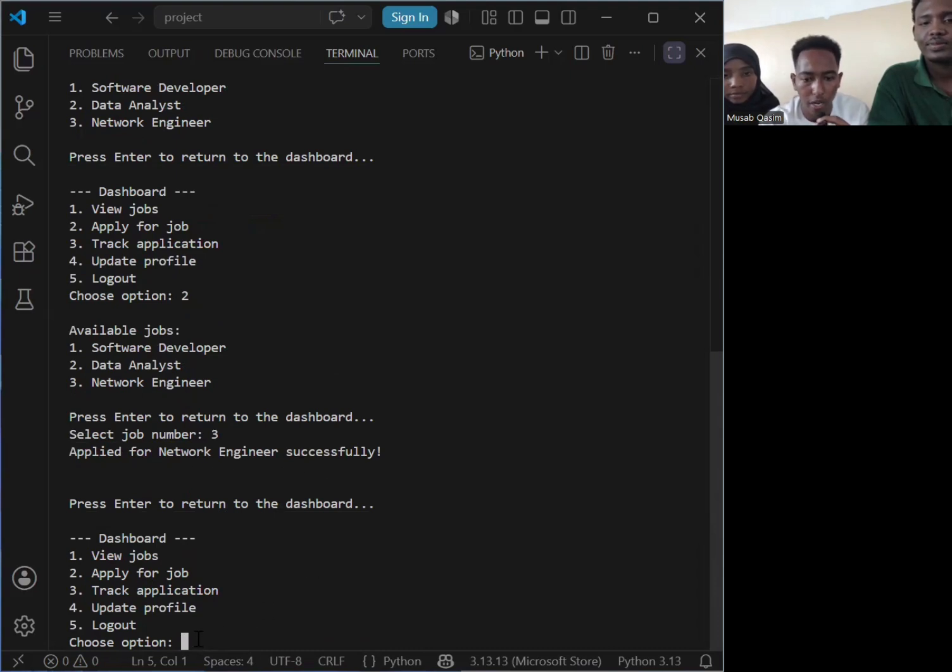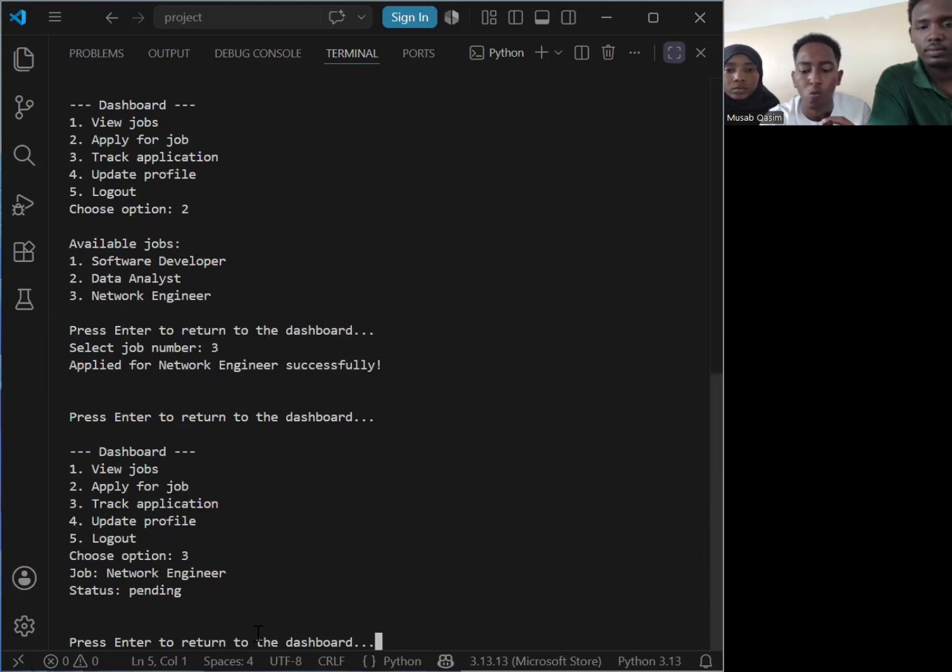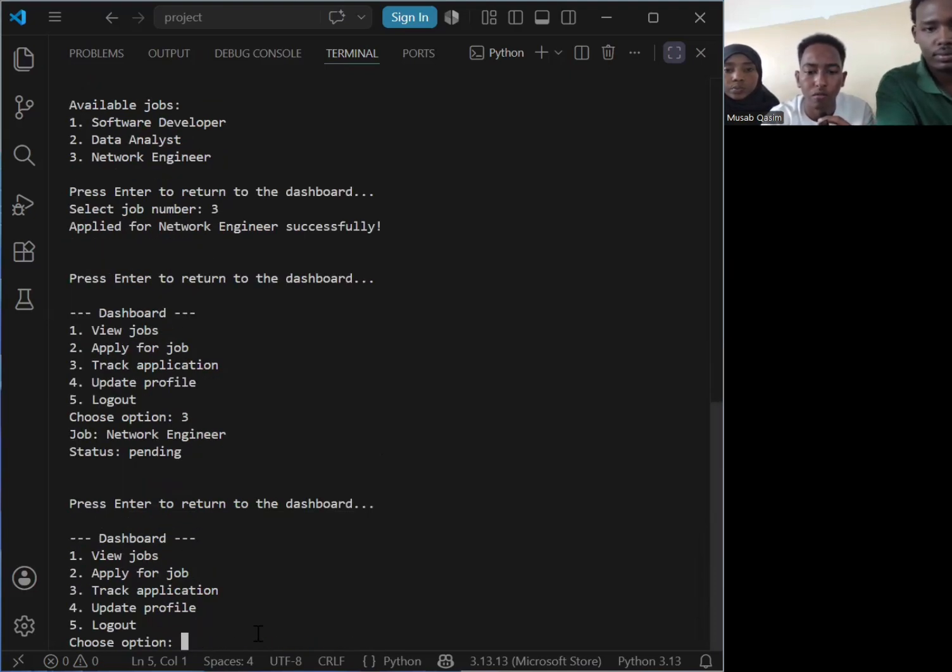Now we have to track our application to know whether our job application is accepted or not. Number three. Our status is pending. It means we have requested, but we still have not got acceptance.